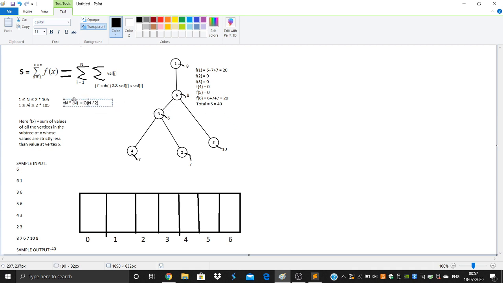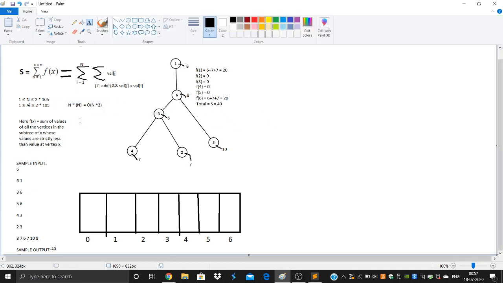because the value of n is up to 2 into 10 to the power 5, so O of n square would obviously time out. So we need something faster than that.